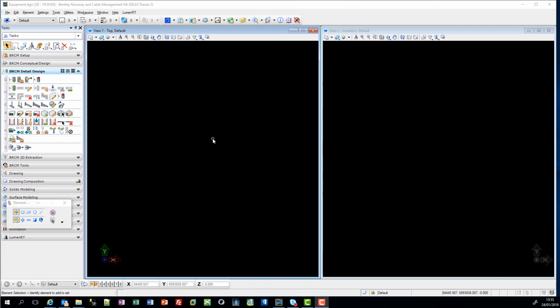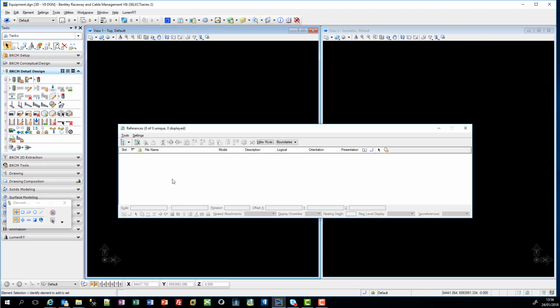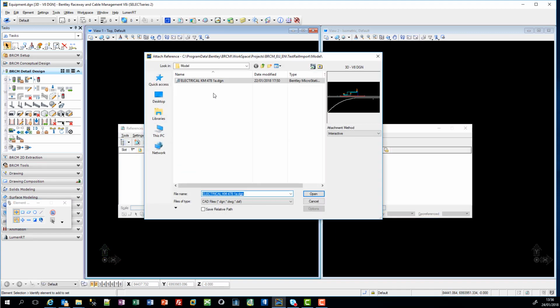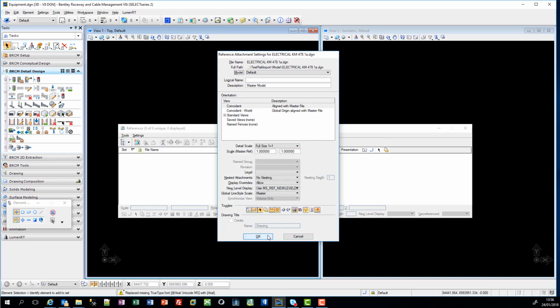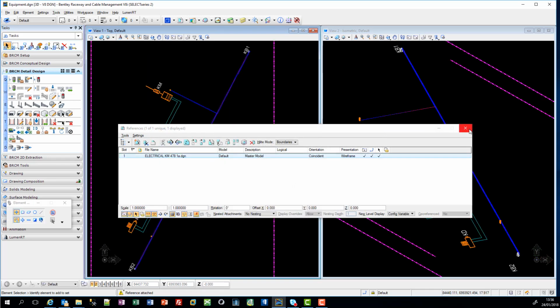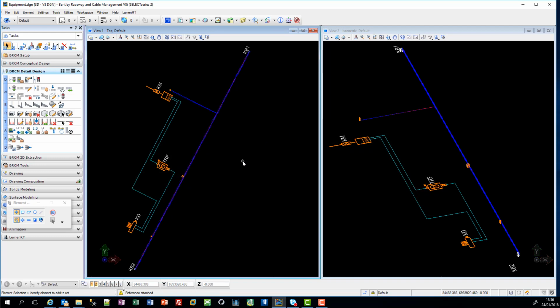The first step in the equipment drawing in Bentley Raceway and Cable Manager is to import the drawing from Promis.e for Rail. So in the reference manager, it is possible to select the drawing and to import the drawing into the equipment BRCM drawing.